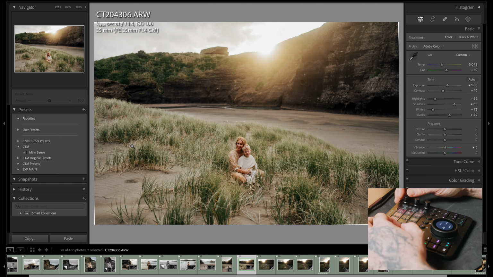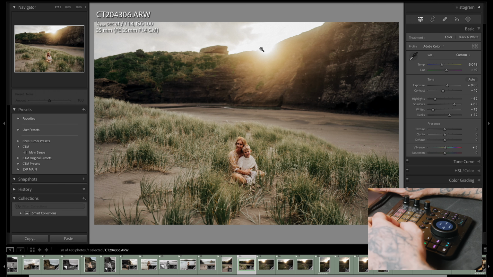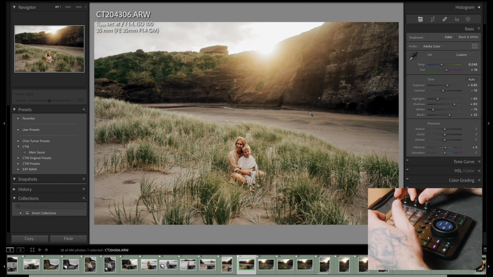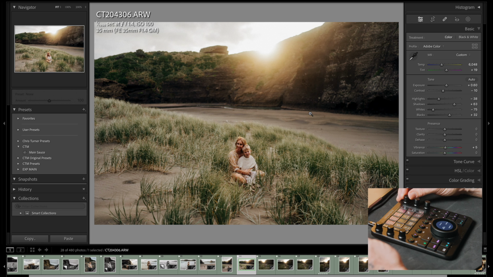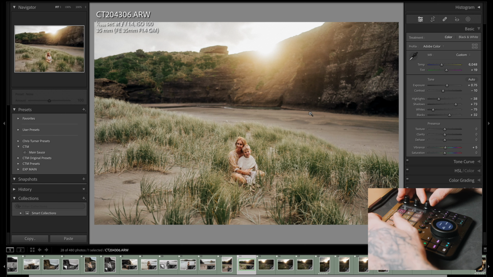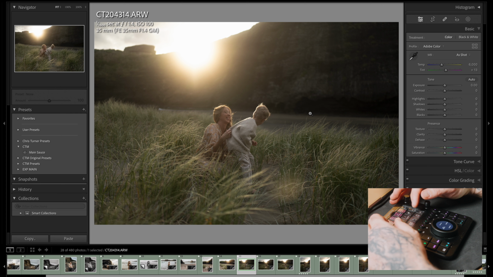And as you can see here, I just don't like that really fine ring around the sun there. So all I do is bring the highlights up a bit, and it's blown out anyway. So I'm just kind of flaring it out a little bit to make it not so obvious. And then bringing the shadows up a touch. And yeah, I really like that. So we'll copy that again and then move on to the next one.